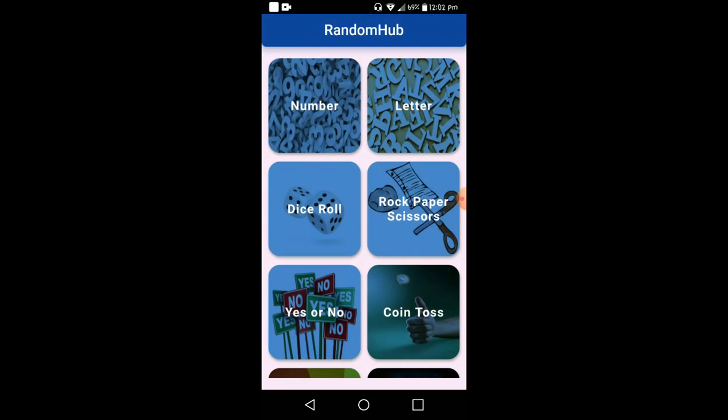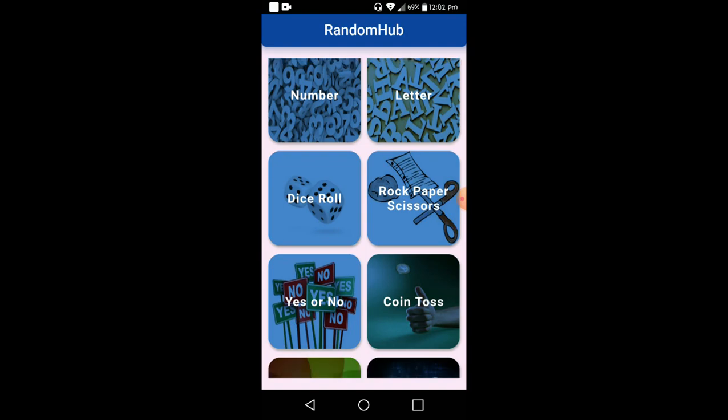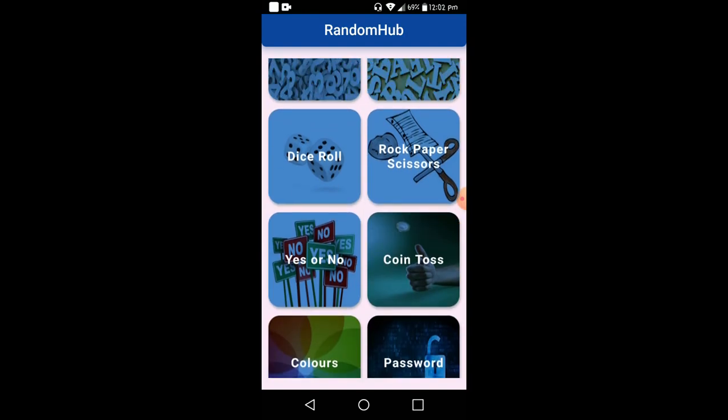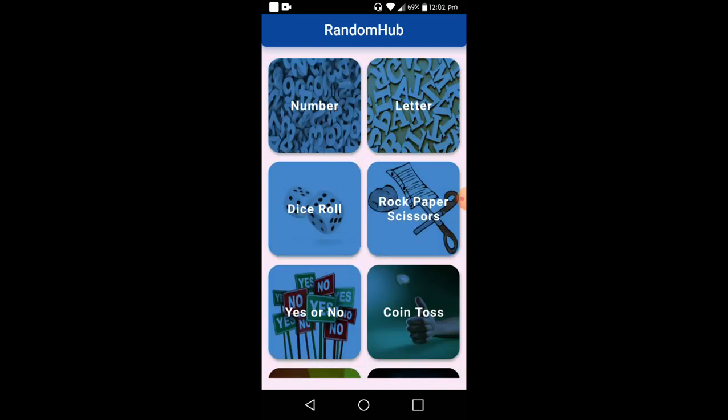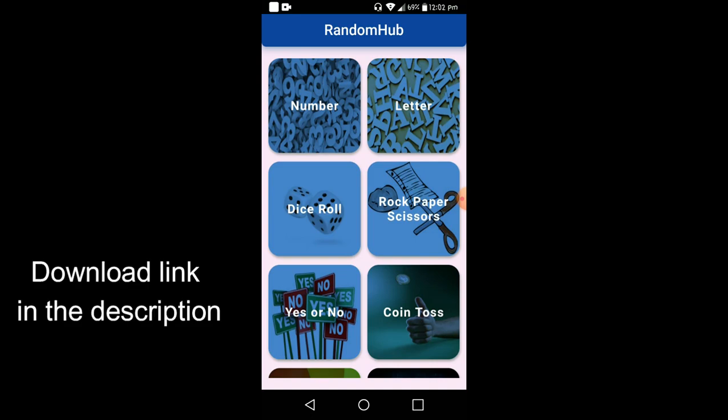So this is the home page of my app, and as you can see there are a bunch of random tools. Don't worry, I'll be walking you through all of them. So first I'll be showing you the number generator.